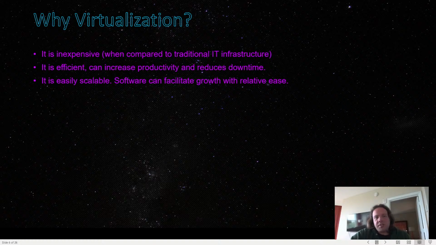So why virtualization? As the slide says, it's inexpensive compared to traditional IT infrastructure. Before, you'd get a dedicated computer for every single person, with each running off its own OS, and that's a lot of hardware overhead. Imagine instead of having 20 computers running, you had one computer running 20 virtual instances. That would be way more efficient.